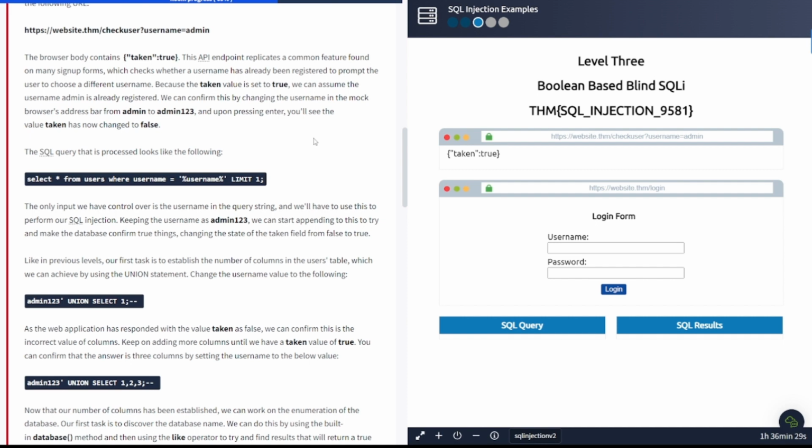We can confirm this by changing the username in the mock browser address bar from admin to admin123. So let's go ahead and type that in there real quick, admin123. And upon pressing enter, you'll see the value taken is now changed to false. And you can see that here. The SQL query that is processed looks something like the following here: select all or star from users where username equals username limit 1.